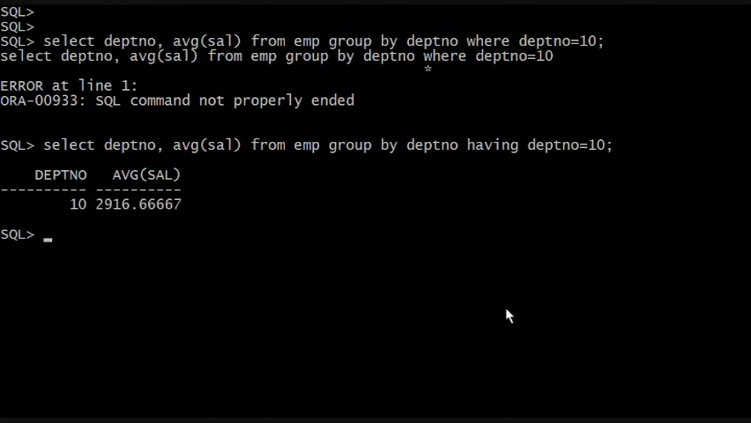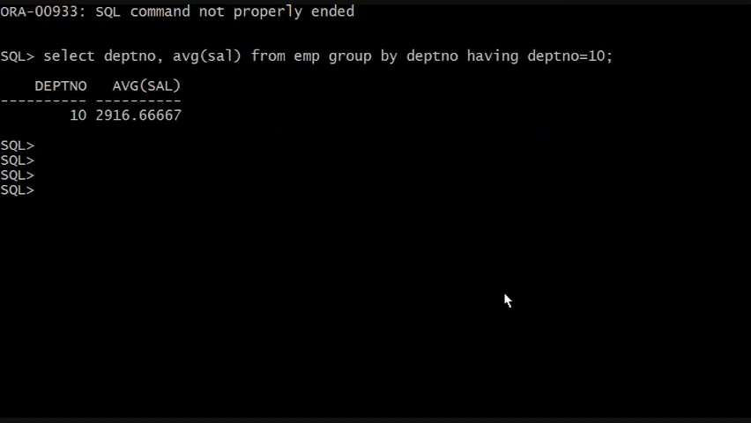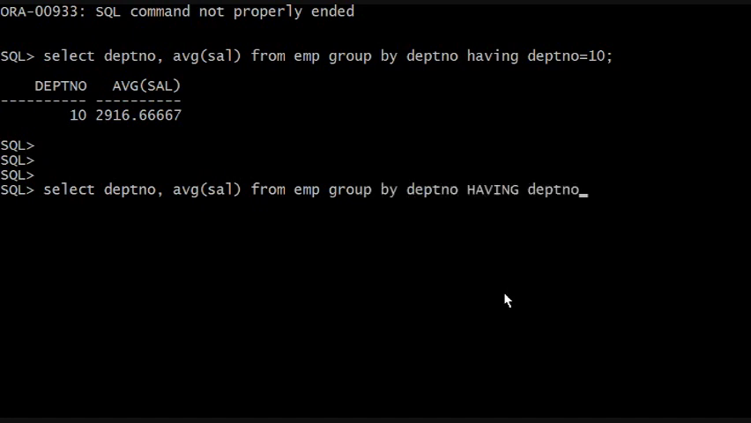So let's do that again. You want the average salary, this time let's say department 20. So it's going to be select department number, average salary from EMP, group by department number, having department number equaling 20. Now we have the average salary of just department 20.